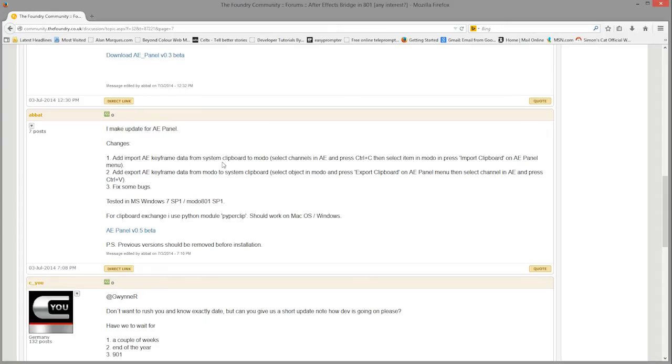You'll notice some nice new features added. The really nice one is cut and paste data from System Clipboard. That's a feature that if you're used to working between Mocha AE and After Effects, you'll be familiar with. This is now supported between Modo and After Effects. Very nice indeed. And as you can see, it's been tested under Windows 7 and Modo 801 Service Pack 1. I'm running Modo 801 Service Pack 1 on Windows 8.1, and it works fine.